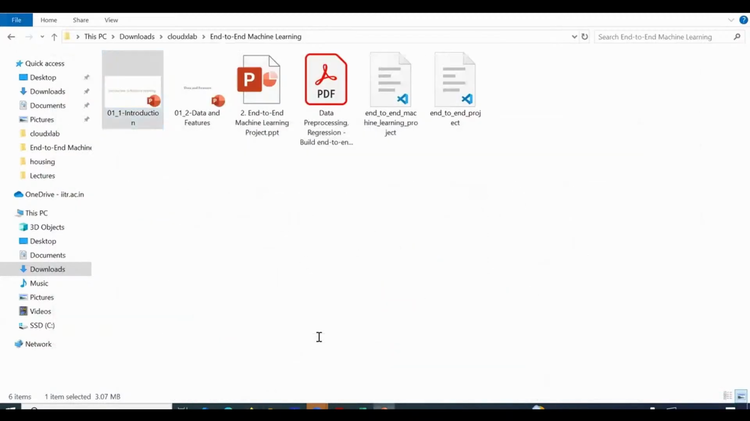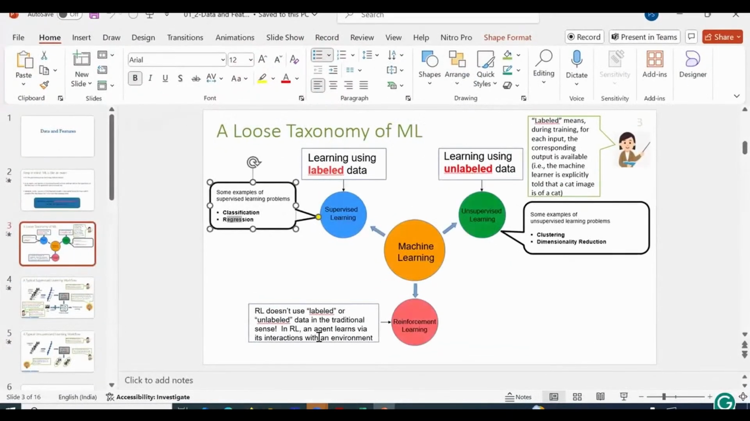Yes, and you are correct. The temperature prediction is again a regression task, because the temperature is a real valued number, right? Real valued output you are getting. Okay.